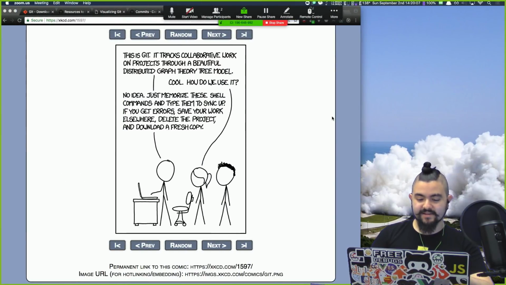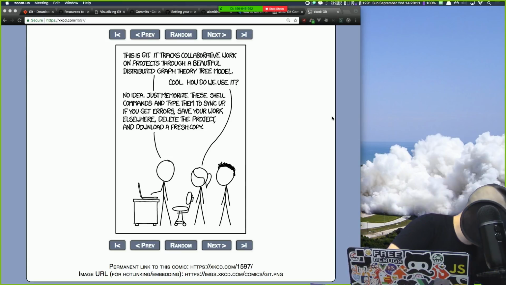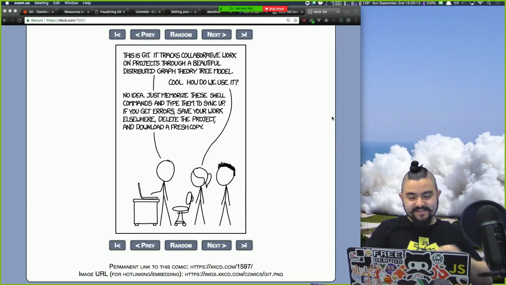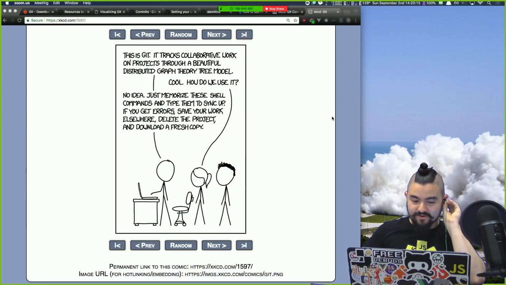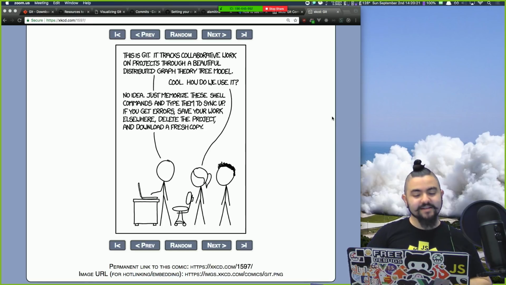This is another XKCD comic. So it's talking about what is Git. It says, this is Git. It tracks collaborative work on projects through a beautiful distributed graph theory tree model. Cool. How do we use it? No idea. Just memorize these shell commands and type them to sync up. If you get errors, save your work elsewhere, delete the project, and download a fresh copy.